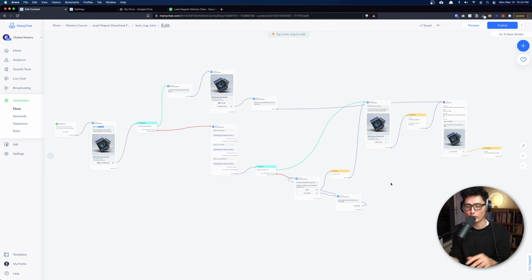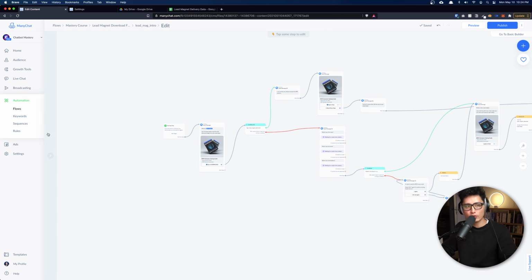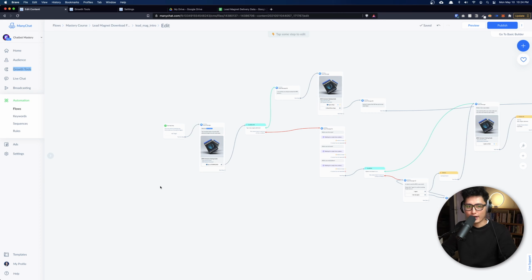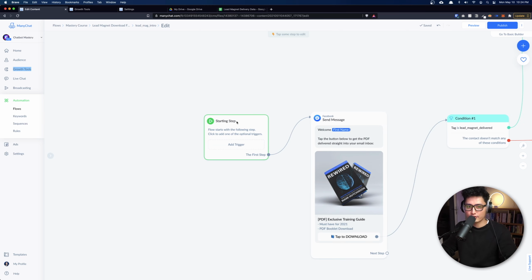Last but not least, we want to create a growth tool, which is called a Ref URL. This basically will connect this flow with a ManyChat link. So when people click on this link, they will be able to discover and experience this flow, okay? Traditionally we would come to growth tools and create a new growth tool, but ManyChat actually created a more simplified version. You just come to the very beginning, the start step.